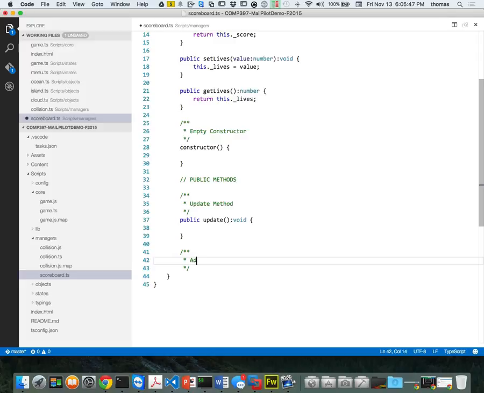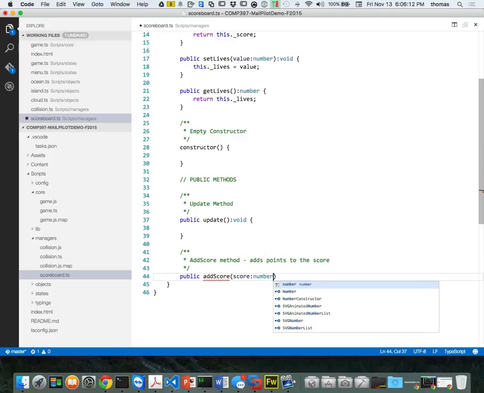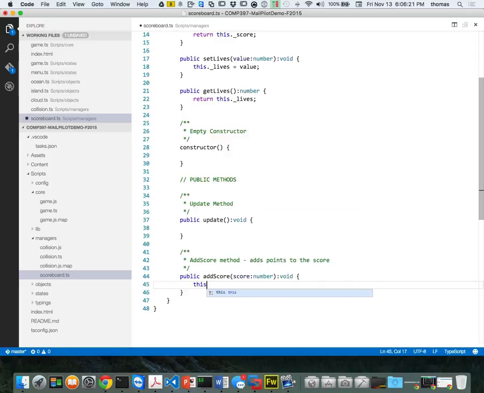So I'm not going to do it. So this is my add score method, right? And I could describe that: adds points to the score. And of course, this is going to be a public method called add score, right? It's going to take in my score, which is a number, whatever the score is, 100, 200, whatever. And then I'm going to return void. It's not going to return anything. And it's going to say this dot underscore score plus equals score. So I'm going to add the score on.